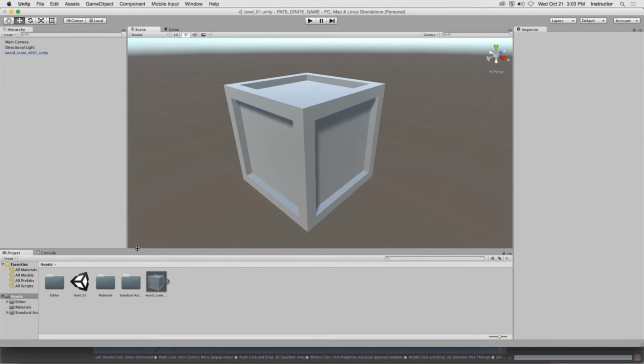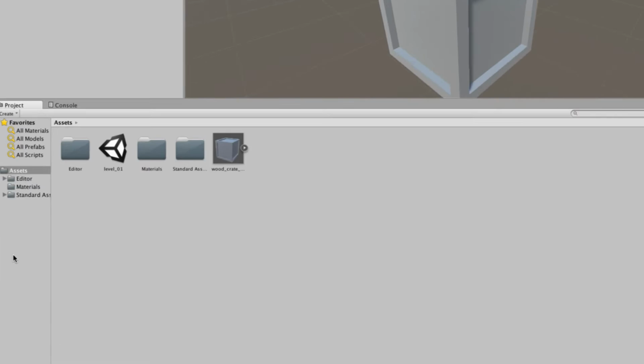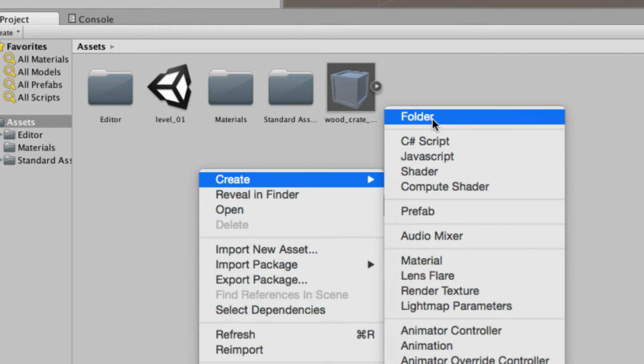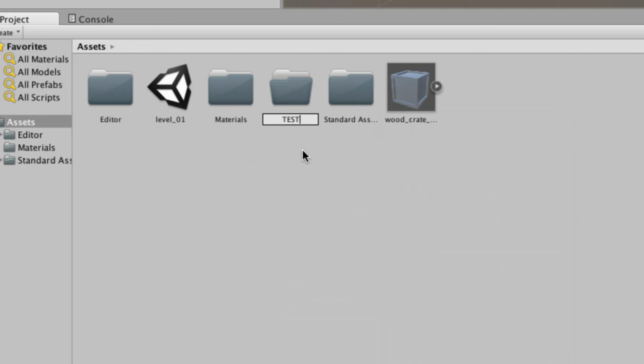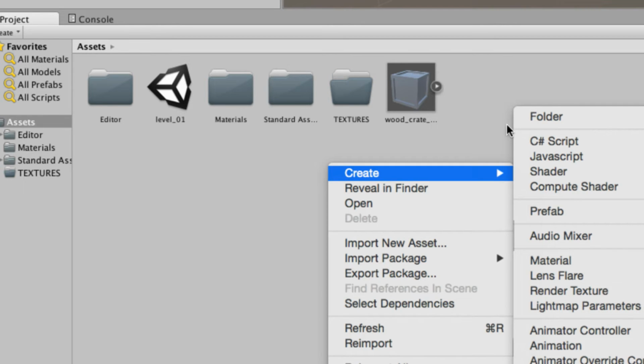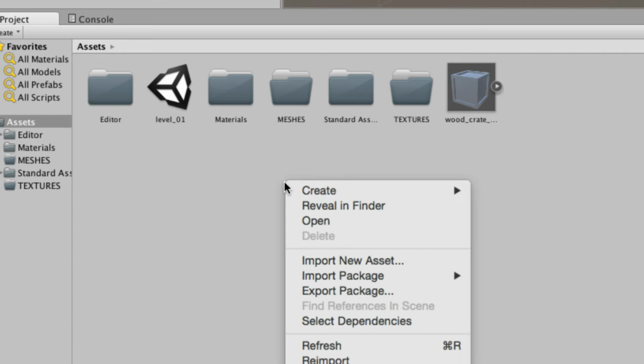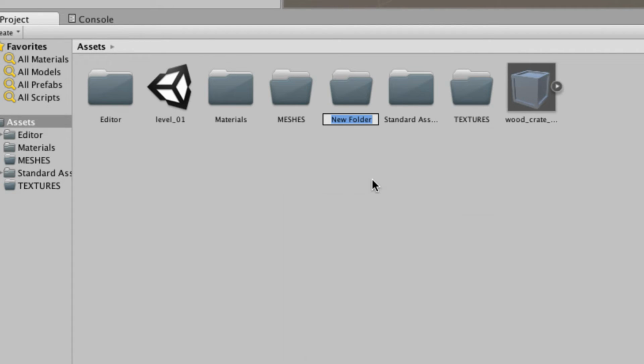However, since now that we're working in a more complex environment, I think I want to make a folder here. Call these textures. There we go. And I'm also going to create a new folder. Call these models or meshes. Meshes work. Let's do meshes. Why not? Makes sense to me. Scenes is a good one to have. Scenes, absolutely. It's important that you stay organized.